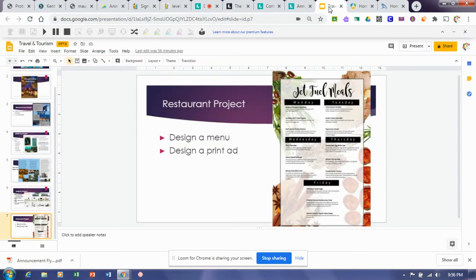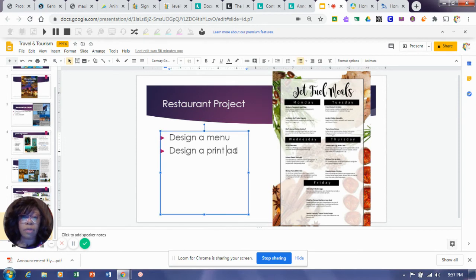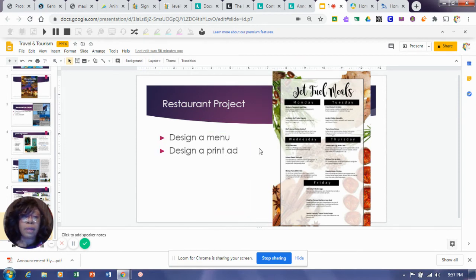And when they create the menu, they then have to design a print ad. And there's an example of a menu that was created. And then, of course, again, they will go to Canva or Lucid Press and create the print ad.